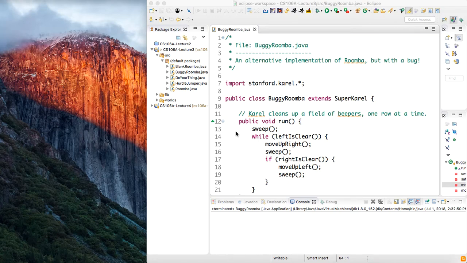Hey everyone! Today I'm going to be showing you a quick tutorial on how to use the Eclipse Debugger. I'm going to use a Carol program to demonstrate because that's what you're working on right now, but you can use these techniques anytime you work with Eclipse in the future. So, the program we're going to look at today is called Buggy Roomba, which is a different implementation of the Roomba program that you may have tried on your own based on what we saw in lecture.